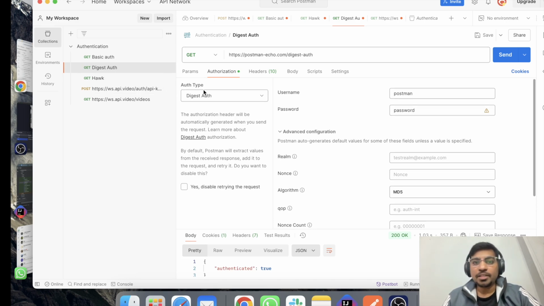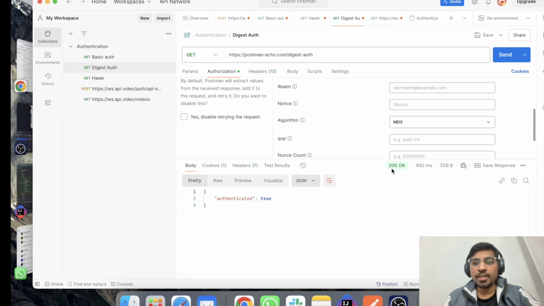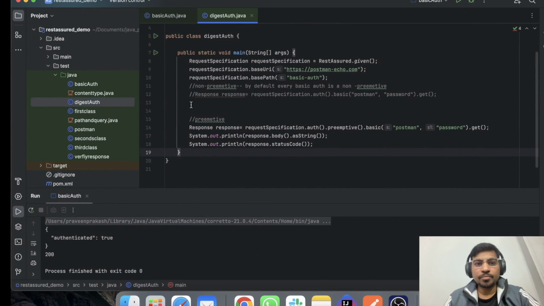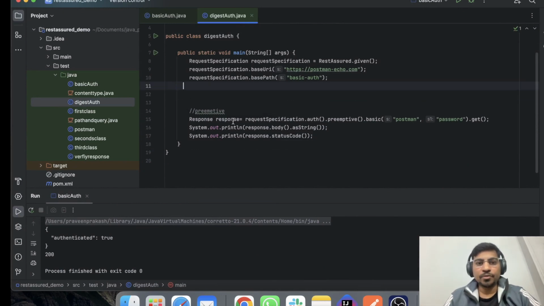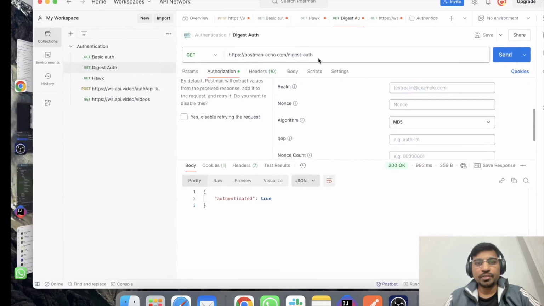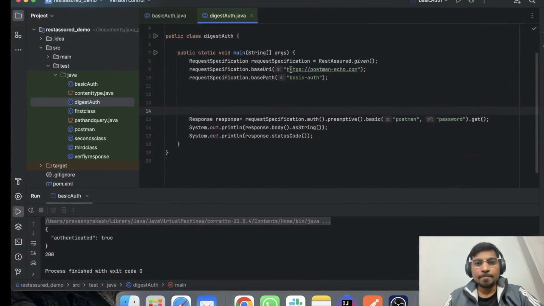So this is my basic auth. If I click on this using the same username and password, I'm able to see authenticated true and my status code is 200. Okay. So let me remove my preemptive and non-preemptive, and my URL is also different, and let's put here basic auth.